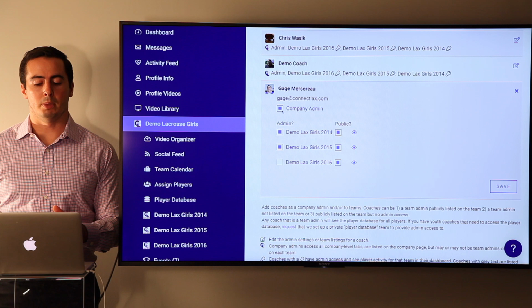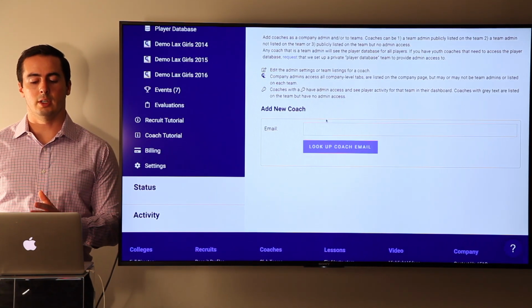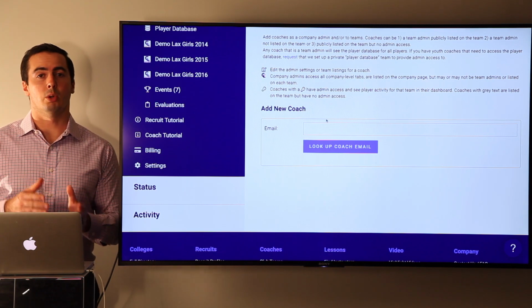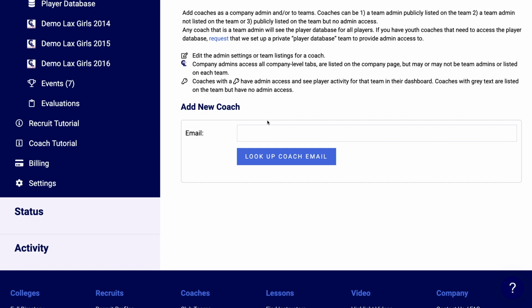They could also be a company admin as well. If you have a coach that you want to add, go ahead and search for their email here. If they're already in the system, you'll be able to sync their profile, or you'll be able to create their profile, which they can take control of. Next is the social feed.